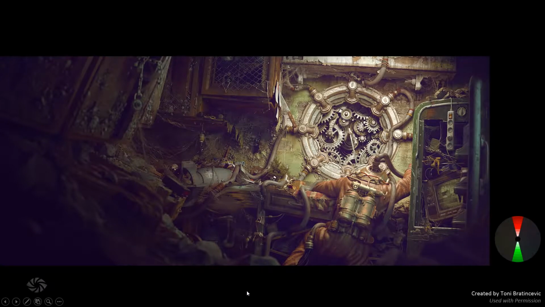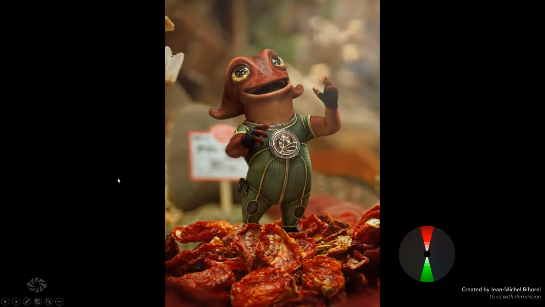And this one, really popular one that was on CG Society for a long time, by Tony Bratincevic, sorry if I pronounced your name wrong, using the red and green color scheme, coming across really, really nicely, and very powerful looking effect. And this one here, very obvious. Red and green seems to be a very popular complementary scheme.